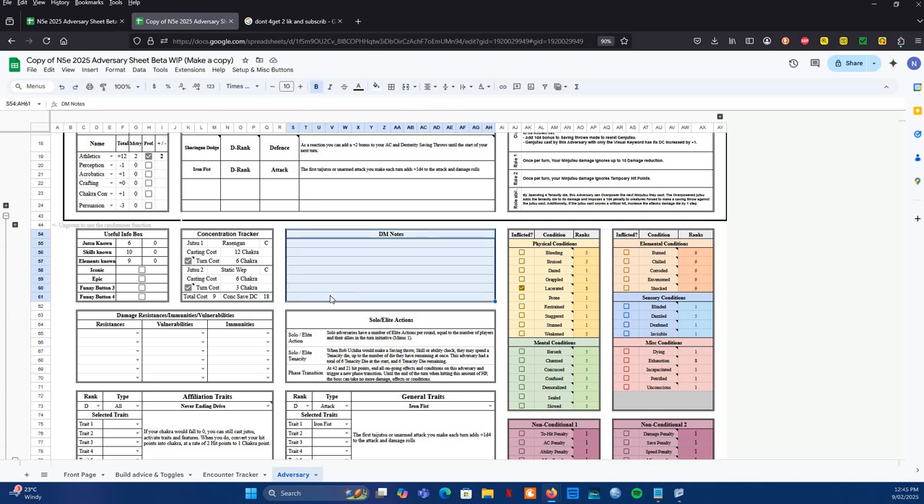Here is a DM notes section. You can just edit it, and do whatever you want with it. Just write things in it. I love this new sheet. We've gone over the elemental condition stuff here.